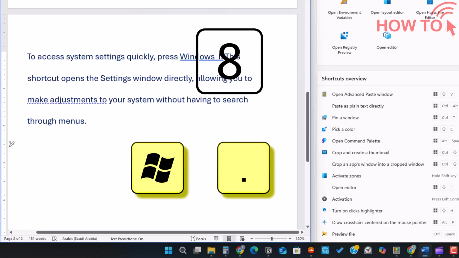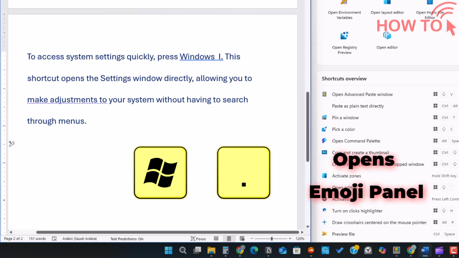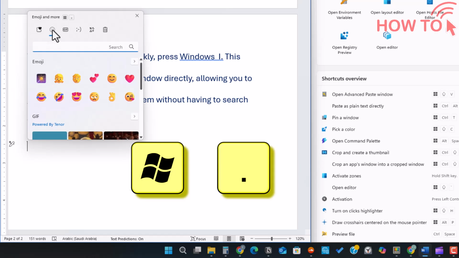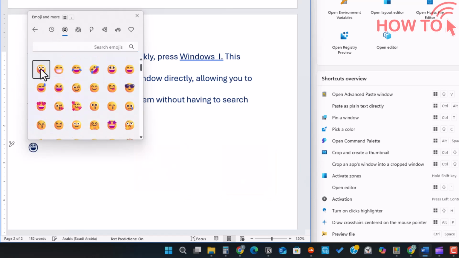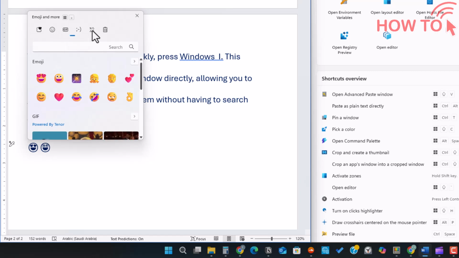8. To add emojis or symbols quickly in any application, press Windows period to open the emoji panel. You can easily add any emoji to your messages, documents, or anywhere else you need them.